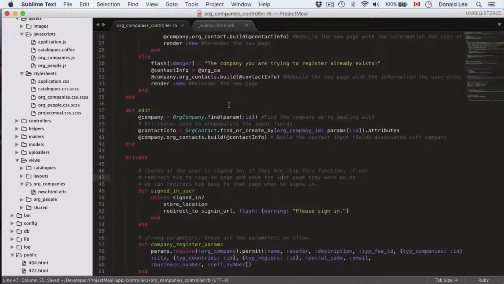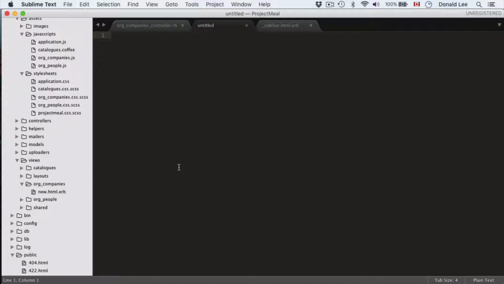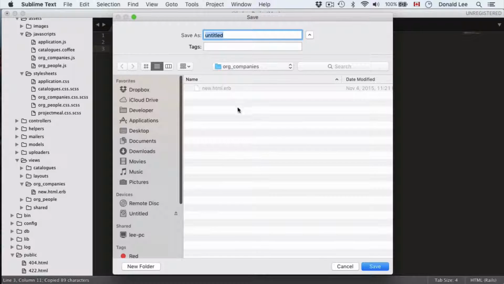The next thing we need to write is the view, because what good is a function if we don't have a view to map it to? So the first thing you've got to do, of course, is have a sidebar for this view, so we're just going to reuse some code that we've seen before. And let's just save this.